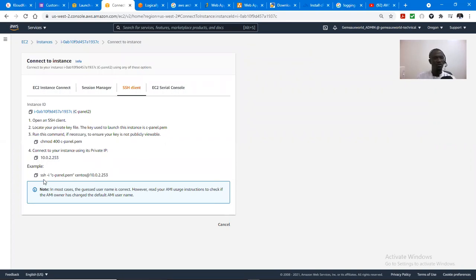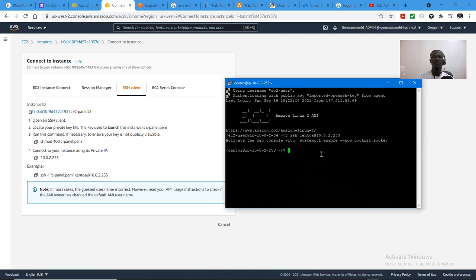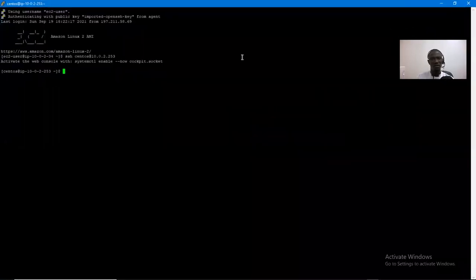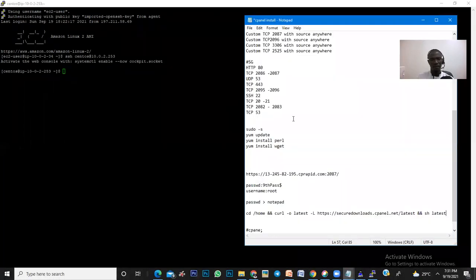We are not connecting from the public IP, so we are connecting from the bastion host. So you just put SSH, since this key has already been forwarded into the bastion host, you just put centos at this. I think that was the challenge we had in the first one. Maybe we didn't take note that we did not log into the CentOS. So, well, let's pass through the processes again.